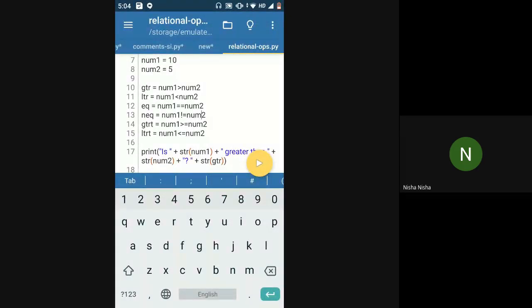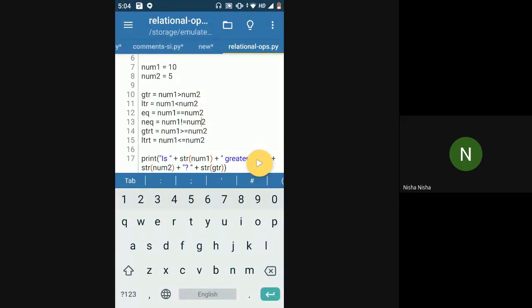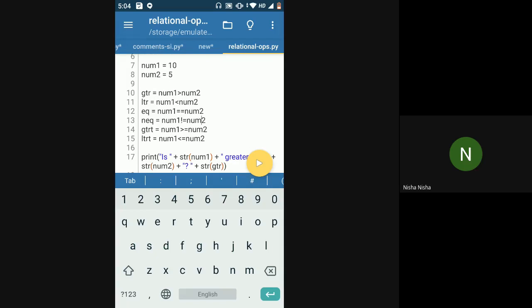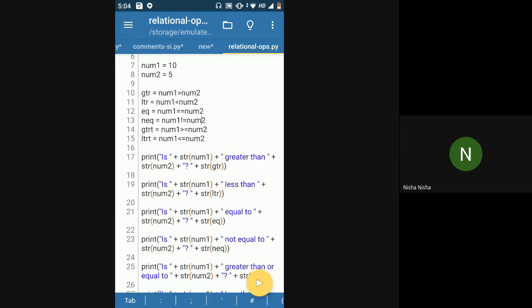Similarly, there's greater than equal to and less than equal to. In mathematics, we use greater than equal to in a different way. But here you have to use greater than followed by an equal to sign, as you can see in line number 14, greater than equal to. And similarly, less than equal to. So, are relational operators clear for you all?